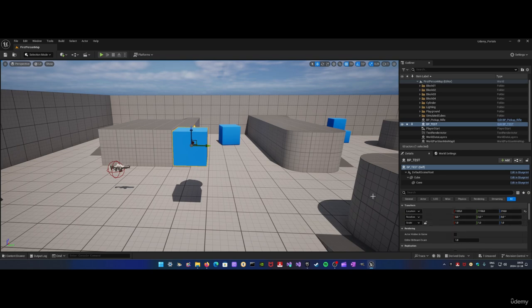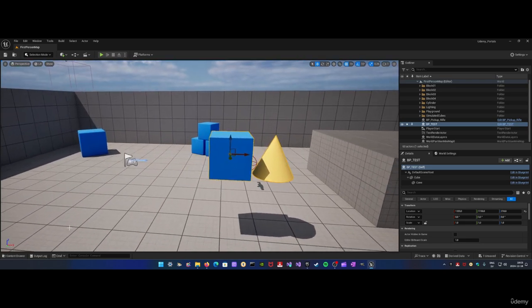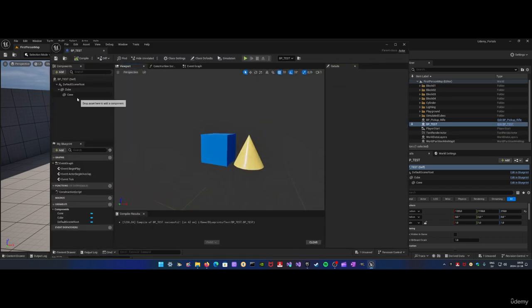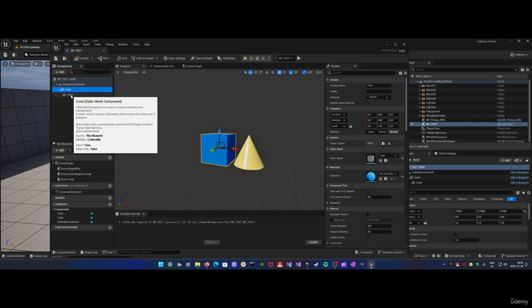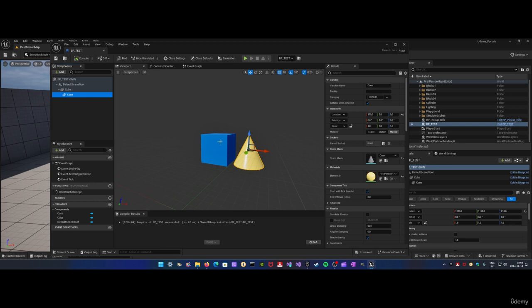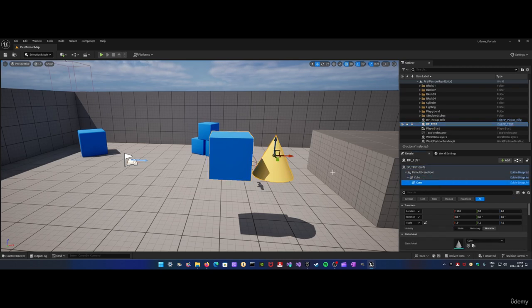Okay, so let's take a look at another example. If I just go here, you can see that we are having this cone here. If I just remind you and open this up, you can see that we are having the cube, and the cube is having a child called cone. So the cone is having a relative location to the cube. So let's take a look what this means. If I select the actor, you can see the hierarchy here. This is the cube, and this is the cone.